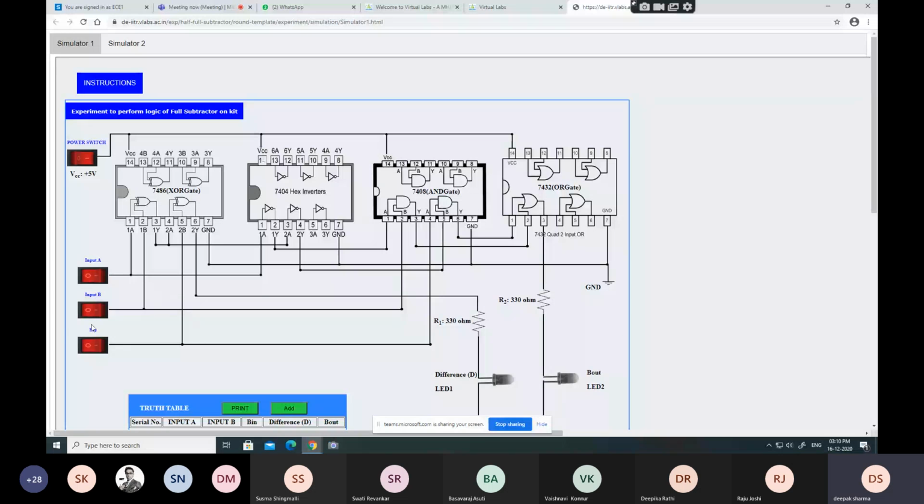Here we have the 3 inputs for the full subtractor: A, B, and B in, right? We can change the inputs, and as we change them, we get the respective outputs. Let us go with 1 minus 0 minus 0. 1 minus 0 is 1, and the borrow will be 0, right? Let us check 1 minus 1. When we make A and B both 1, we get difference and borrow as 0, 0, right?